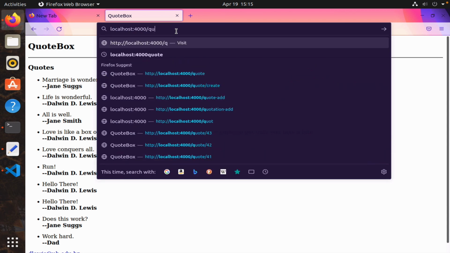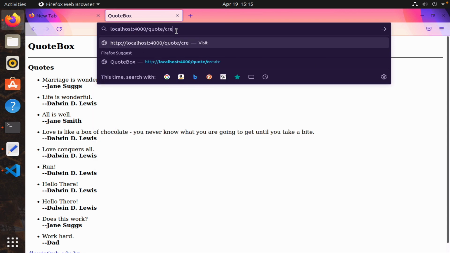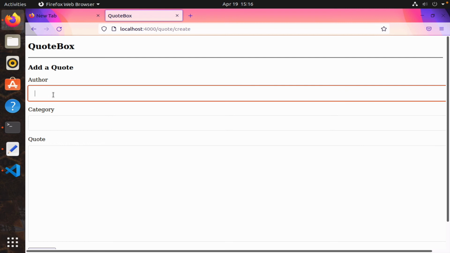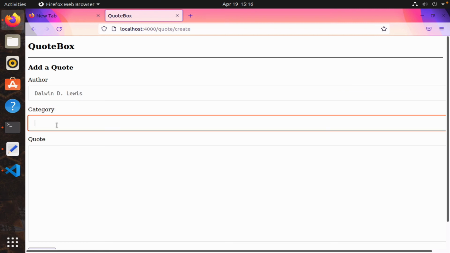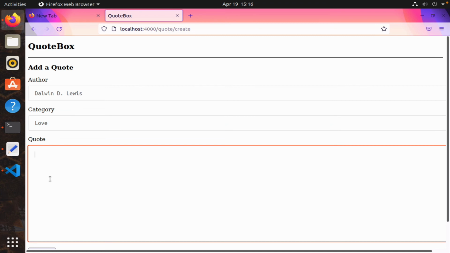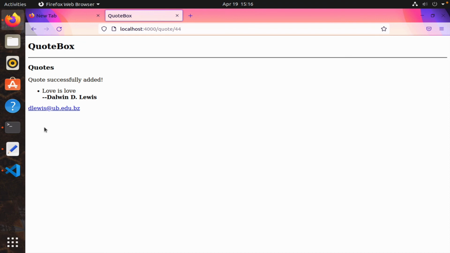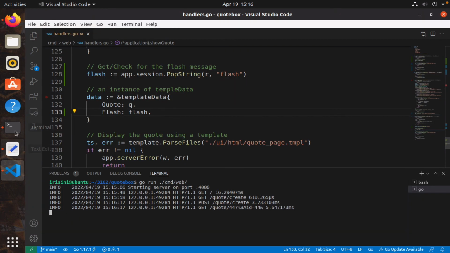Let's go to quote /create. So remember, this is going to be a get request. All right. Then let's add a quote. Love is love. And let's save. Okay. All right. So it says quote successfully added. However, my CSS doesn't seem to be working. Okay, let's see if we can quickly fix that.